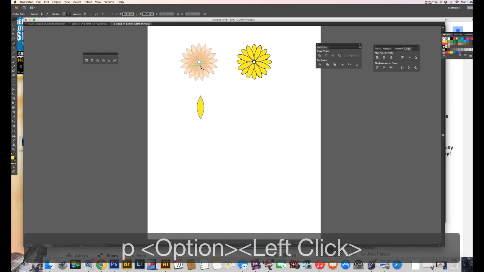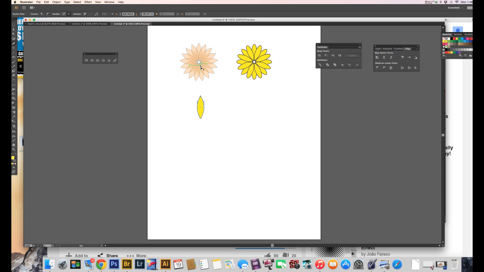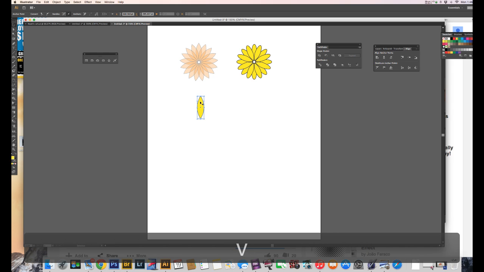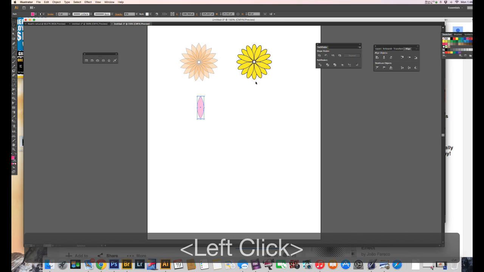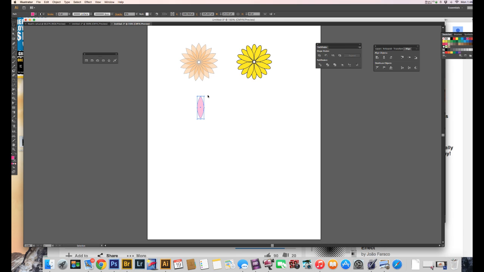To establish this floral pattern right here, I need to lower the opacity of the color. Make sure I have it selected, and I'll drop the opacity down to 30. Give it a pink. Okay. So now what I need to do is recreate these petals and also have them rotate.